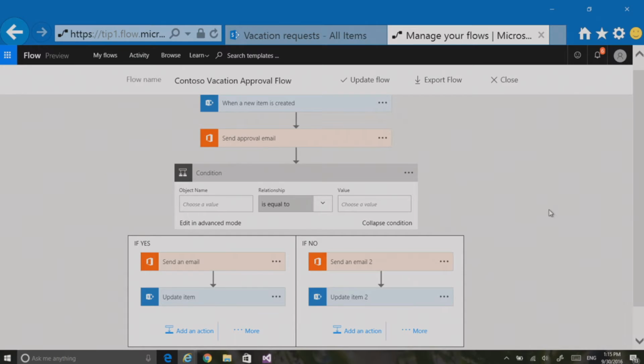But what this flow does is, as a result of getting that event that an item has been created in the SharePoint list, it's going to send an approval email to a particular account, namely Sohail's, because Sohail is the approver. And once Sohail has approved or rejected that vacation request, an email is going to be sent back to me to indicate whether or not the request was approved or rejected. And the SharePoint list is also going to be updated to show the new status of the request. So let's go and do it.